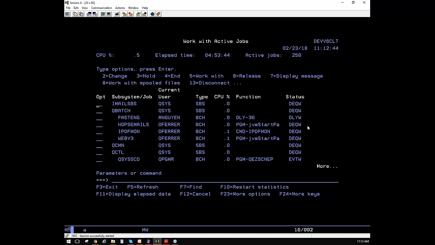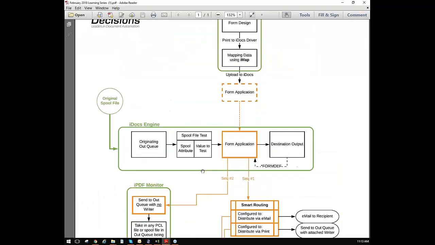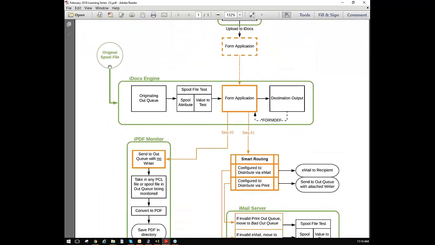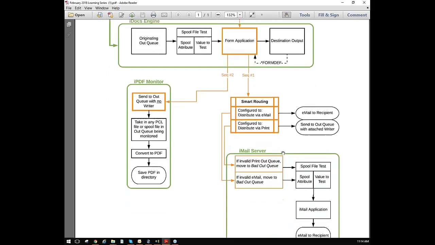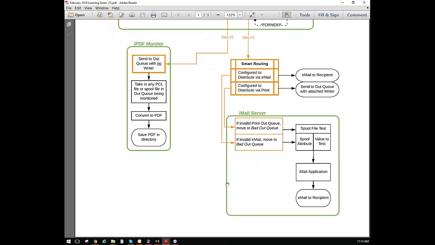It's almost really like a workflow if you think about it as a business process or business rules along the way. So we're actually going to process this through, and you actually see it in process. Again, spoof file is going to come in. The iDocs engine is going to pick it up. It's going to do a spoof file test. It will do the merge with the form application. We'll send this out on the first sequence using smart routing. Email will go out to the recipient when the email is good. If it's a bad email, we've just set up the IMAIL server to actually pick up that output and send it off to a recipient that we've set in that IMAIL application.